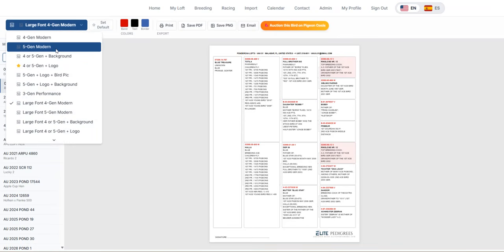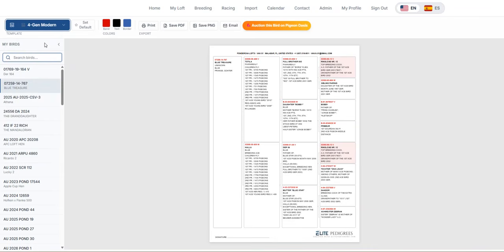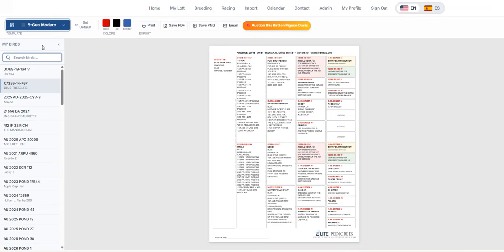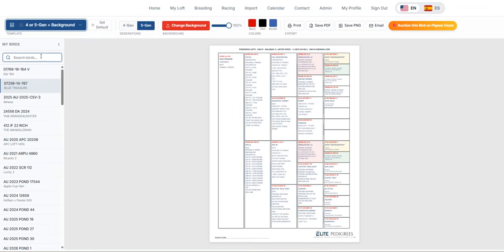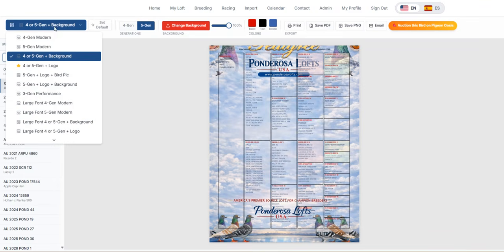There are, I think, 8 points. Now it may look small here, but when you print it out, it's actually quite large. But yeah, when you create an account, you can go through all these templates. See that? Again, that's just a fake one that I have.